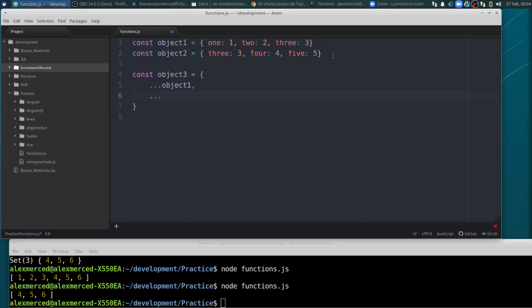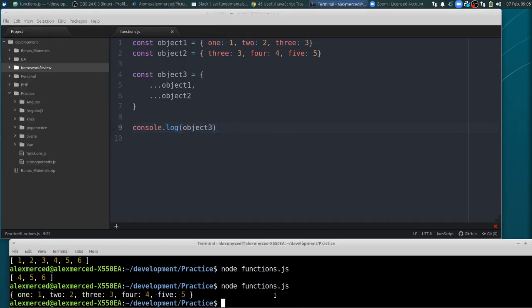Dot dot object 2. Okay, and let's see what happens. Let's console log it. Console.log object 3. And see, it combined them into one array. And see, I didn't have to eliminate that second 3 since they were identical.